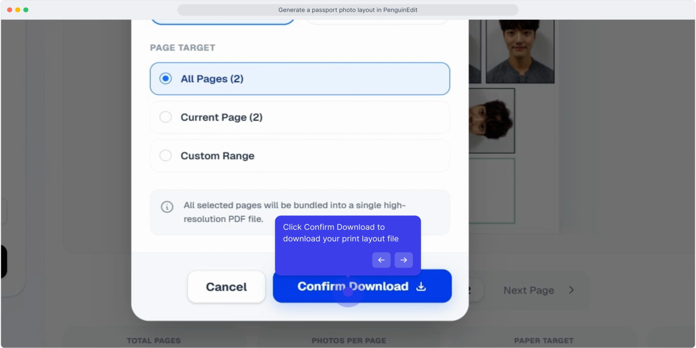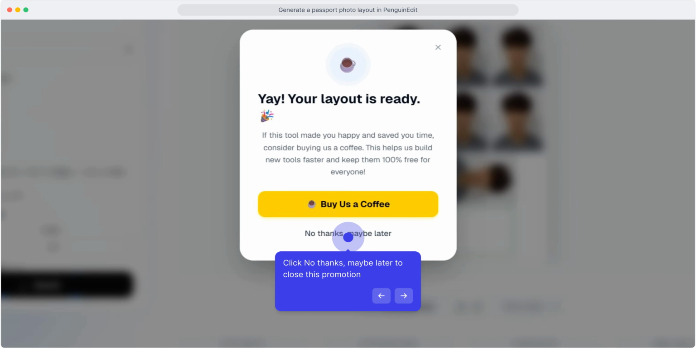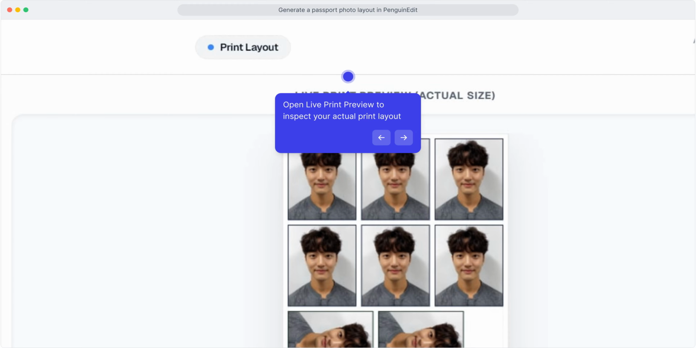Click Confirm, Download to download your print layout file. Click No Thanks, maybe later to close this promotion. Open Live Print Preview to inspect your actual print layout.